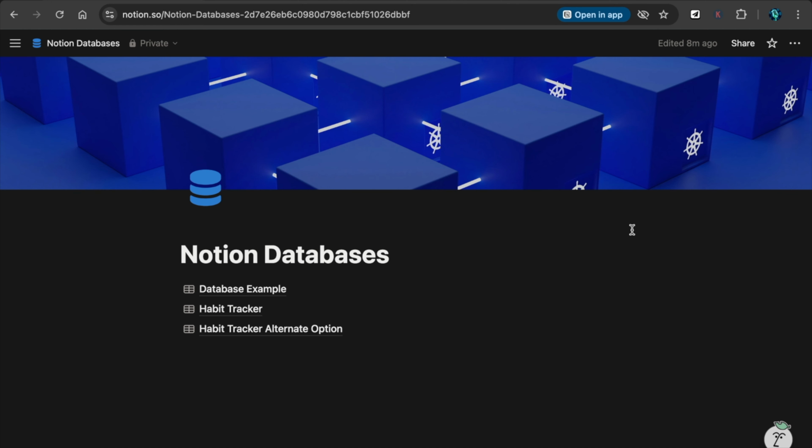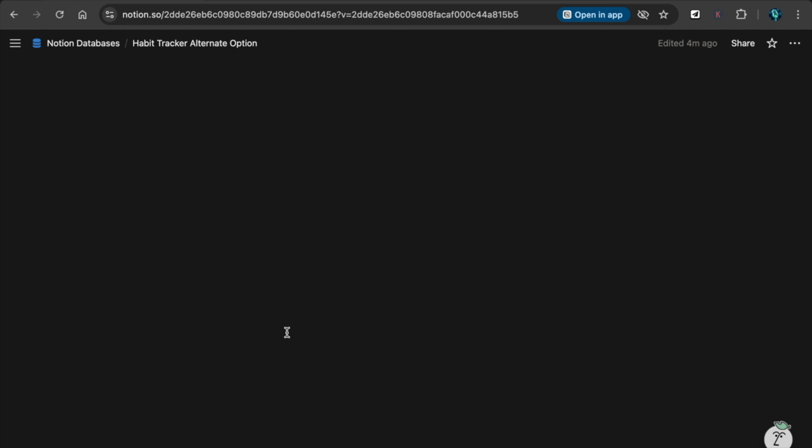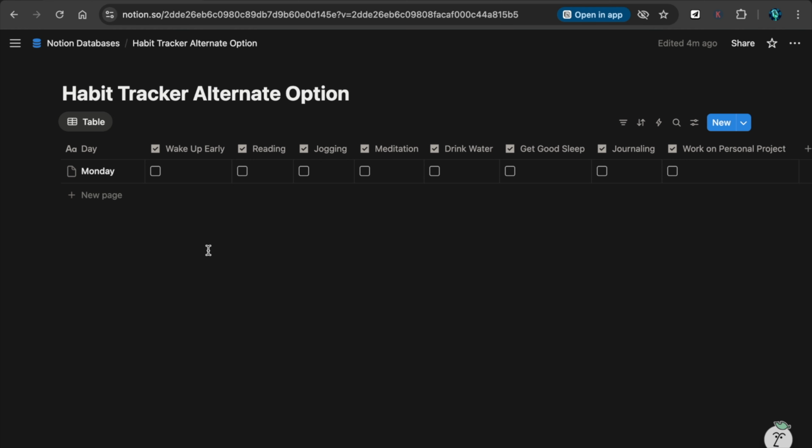Now let me quickly talk about what is the disadvantage of using habit names as the database columns and days as rows, which is the other alternate option of creating the habit tracker that we already discussed. I have already created the alternate option as another separate database. So as you can see, I have added all the habits as database property or column, and we can use the days as row to keep track of the habit.